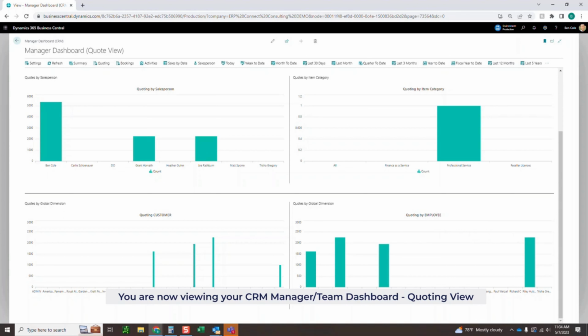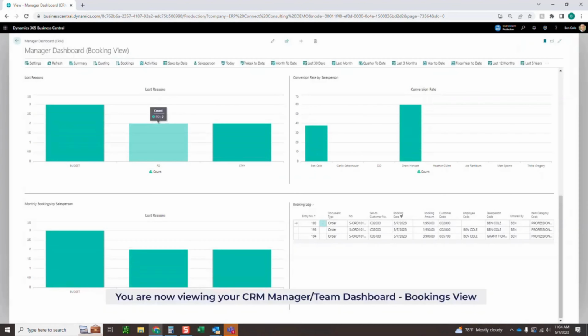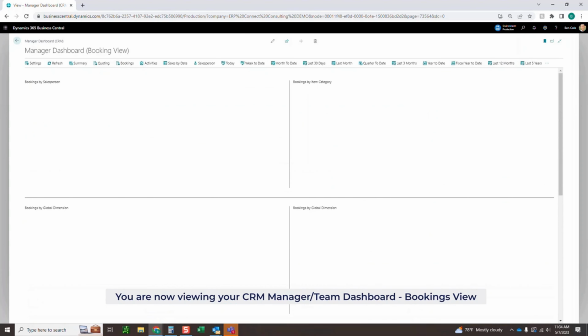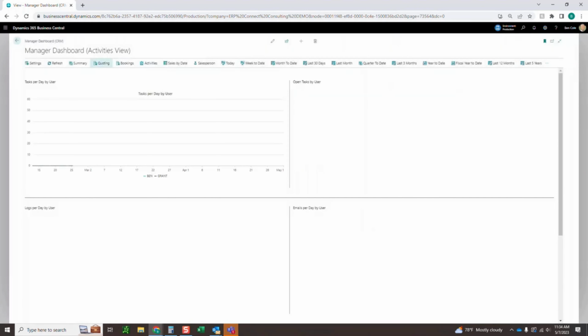If I were to close all these things, from a capacity standpoint, who's actually going to be working on that data when we take the next step? So that's quoting. Bookings is going to be based on what we've actually sold or converted. I'm actually at the bottom of the page, but we're going to see quickly what our loss reasons are, our conversion rate by person, and our booking log in total. And then we've also got bookings by salesperson, by item category, by global dimension 1 and global dimension 2. As this starts to grow, we can see what's actually being converted from those quotes to those bookings.